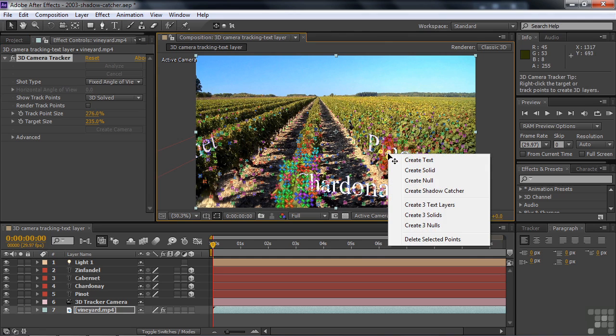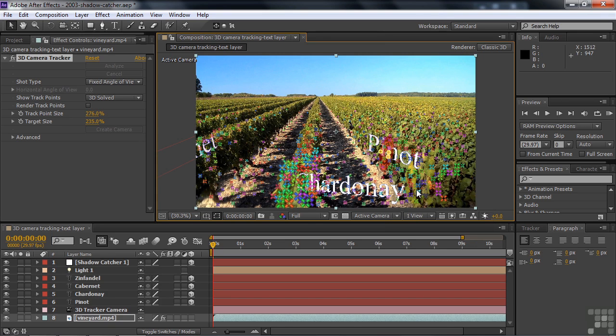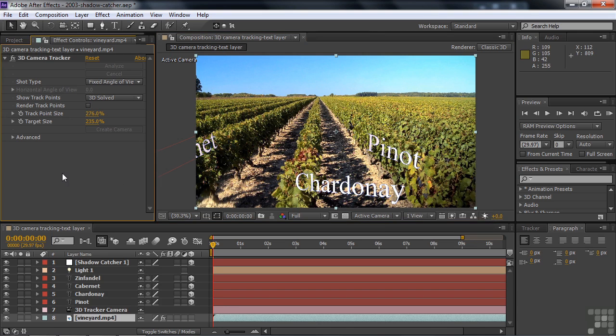Now right-click, and you'll see that you can create a shadow catcher. If we didn't have a light already, it would also create a light. But since we've got a light already, it just creates a shadow catcher. And now the shadow catcher is there. Hard to see, though. I'm going to click away from the camera tracker to get rid of all those little targets, those little points. There's a shadow catcher down there. You can see the text kind of showing up there in the vine, but not so clearly.